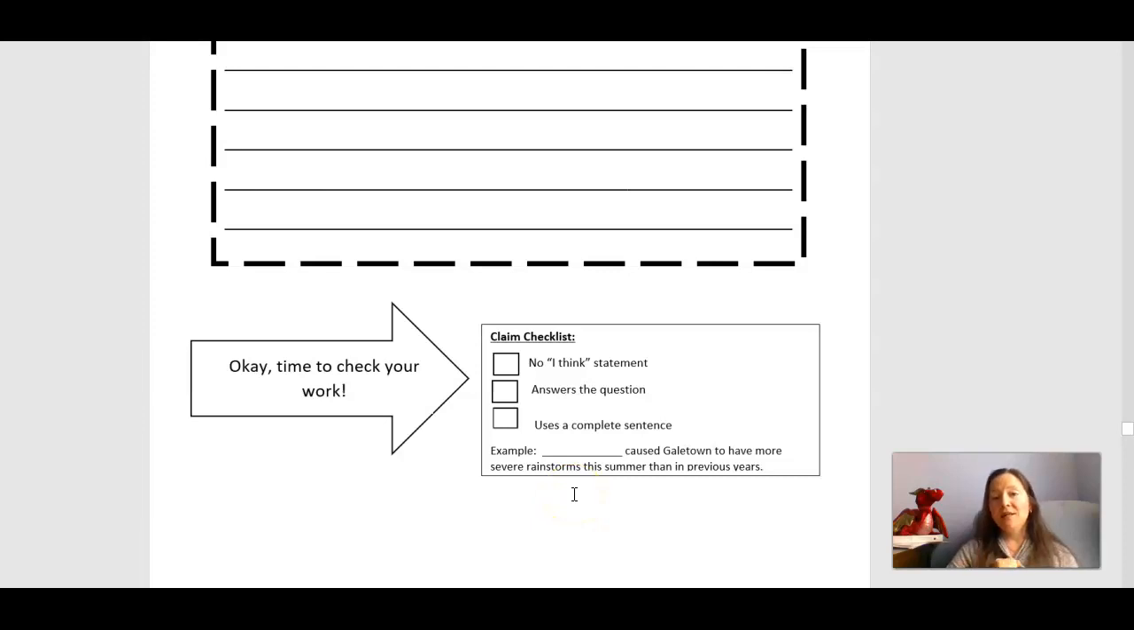So I made an example earlier about the warmer weather. But you could decide that it's a different factor that you want to argue, or you could decide that multiple factors influence the weather in Galetown. If you're deciding that it's multiple factors, though, you need multiple pieces of evidence to support that. So my claim could be different than your claim, could be different than Ruby's claim. All right, it's totally fine to have different claims.